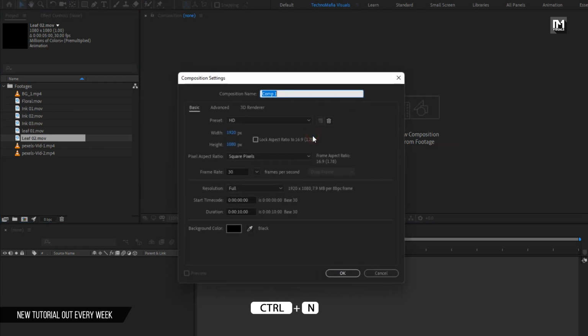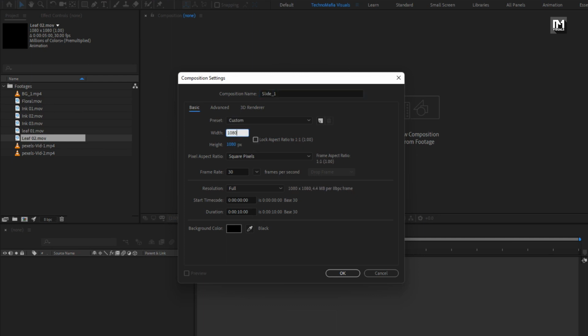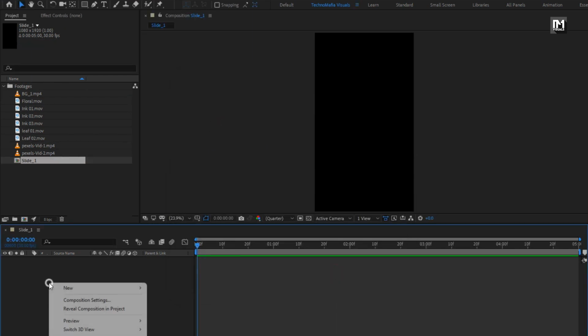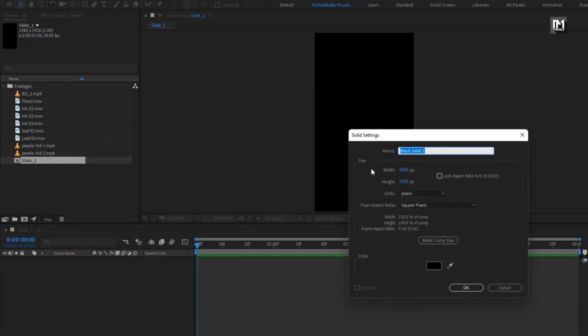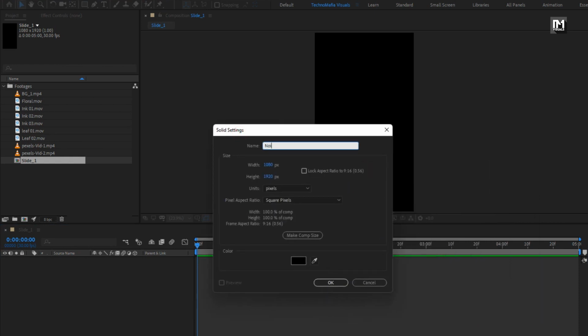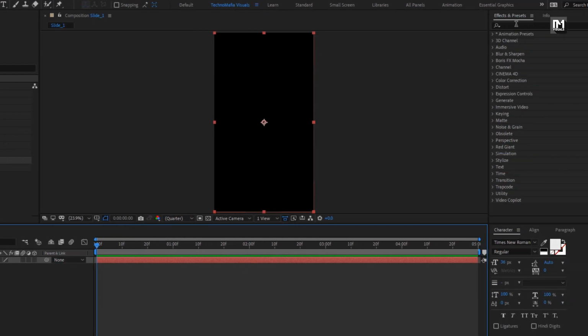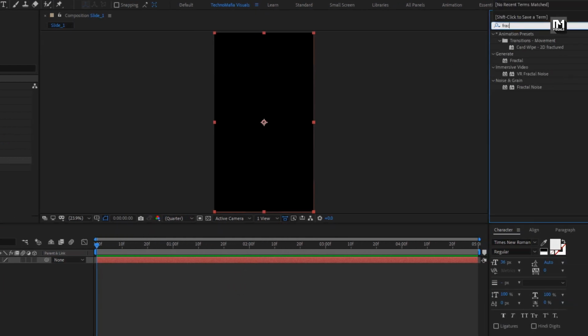Create a new composition, name it as slide 1. Make sure the ratio is unlocked. Here we need to set the width to 1080 and the height to 1920. Time duration to 5 seconds. Now let's create a new solid layer. Name it as noise. For this noise layer, in Effects and Preset, search for fractal noise. Add it to the noise layer.